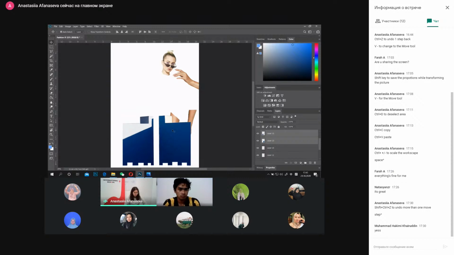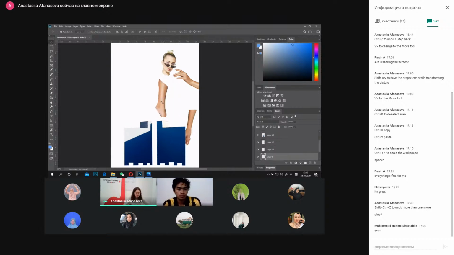Let's put our shoes down and make them a bit smaller. Right now, while you're watching this tutorial on how to make this collage, you can also start to think about your idea of what you would like to make for this task. Now we'll put the leg, make it smaller with Control T, and put it right here, like we're putting the leg in the shoe. Maybe rotate it a bit.